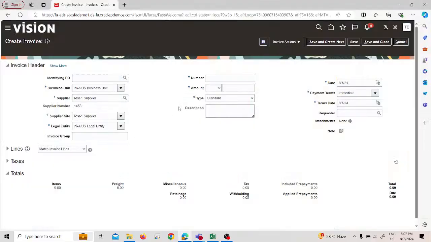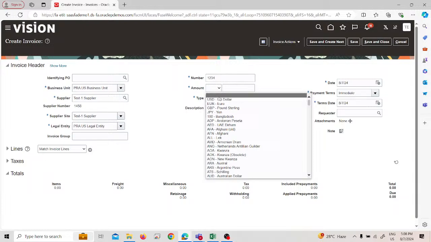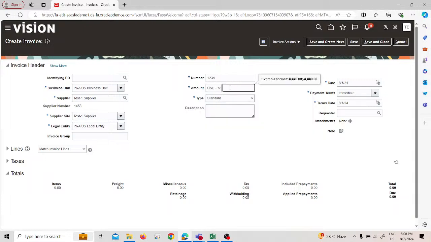we will go and create. So we will give the number. The number is the invoice number. We will give the number 1234. Okay, and we will give the amount. We haven't done the setup that makes this default. We will see later. Okay, so the amount will be 1100 US dollars.